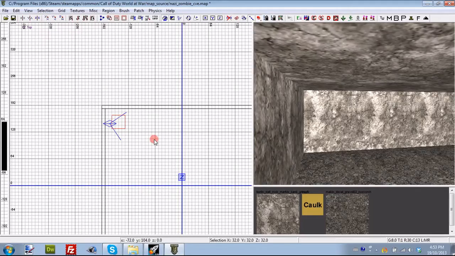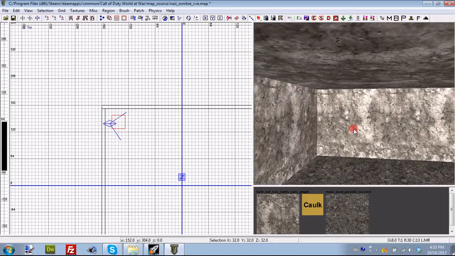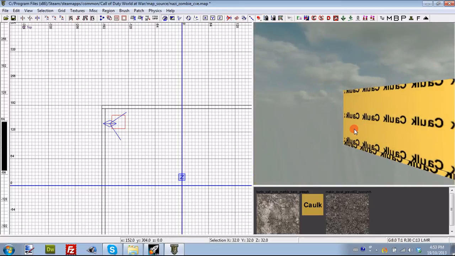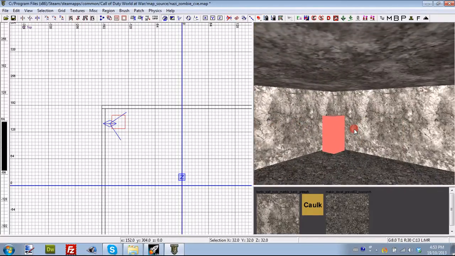Hello guys, today we're going to get into the second tutorial in the custom zombie mapping series for Call of Duty World at War. So today we're going to get into the spawning. We're going to be working on our player spawns for when the players will spawn in your map, and we're going to be working on zombie spawns outside of the map.